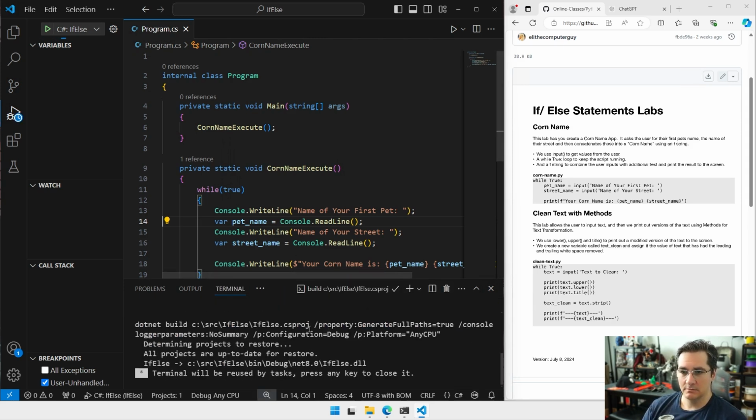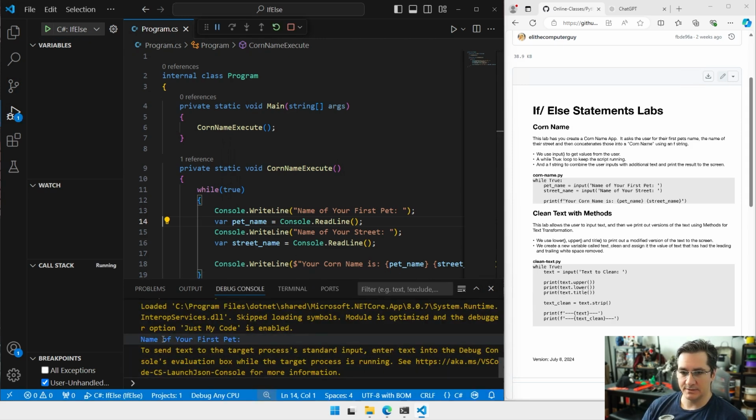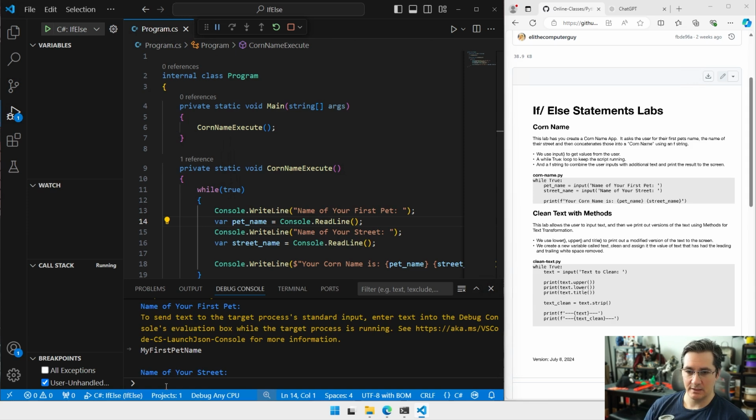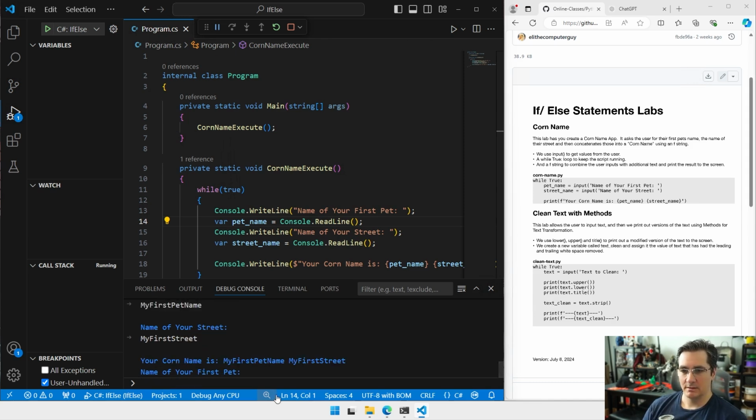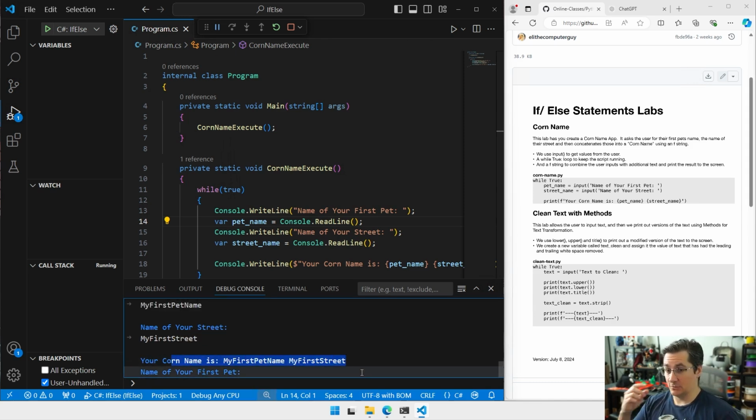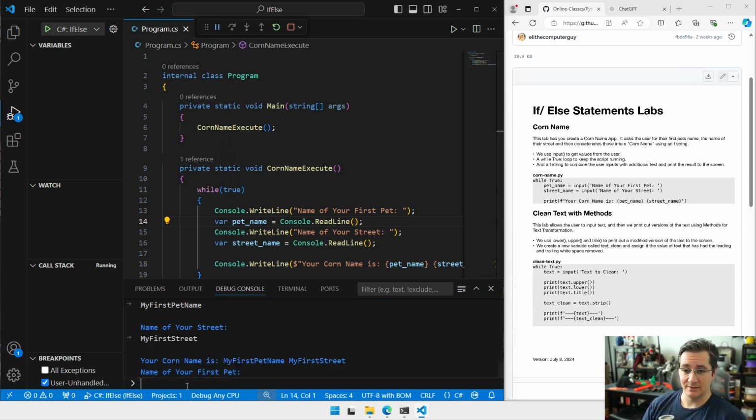F5 to run. All right, it says name of your first pet, and we also got debugging information. You click down here, and you would say the first name of the pet. My first pet name. And it'll say name of the street. My first street. All right, and it says your corn name is my first pet name, my first street. And it loops back around. You can say pet and street, and now it says pet and street. And it'll just keep going.